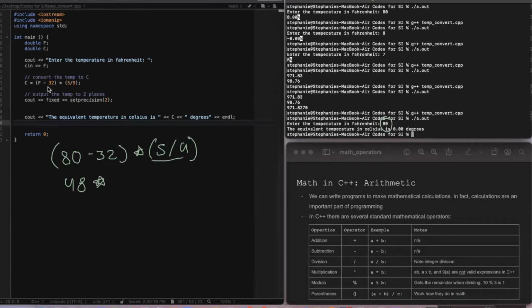What's the value of that expression? What's 5 divided by 9? On my calculator, it says 0.555555555 going on forever. But in C++, what is that? That's something a little bit different.